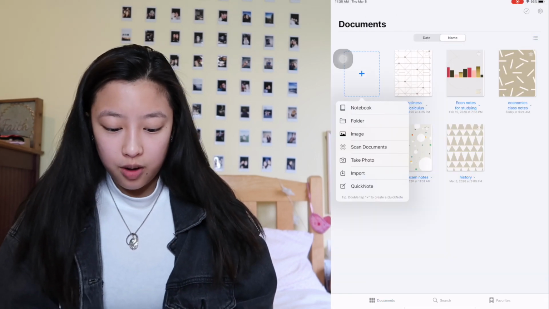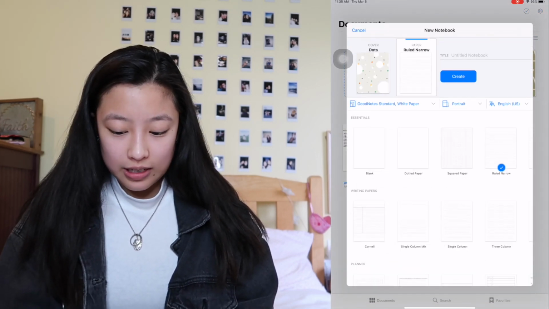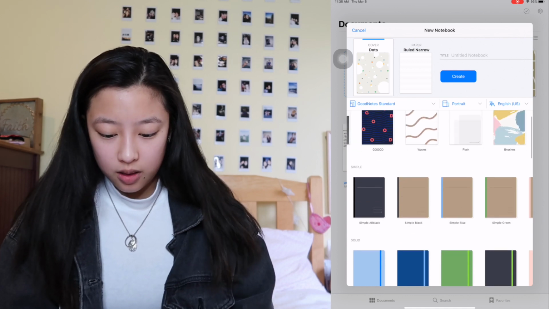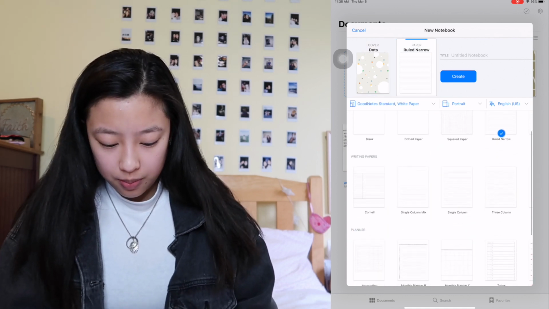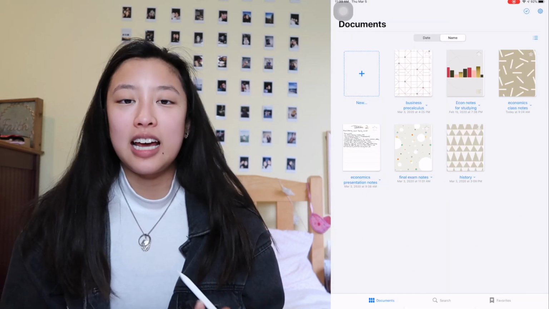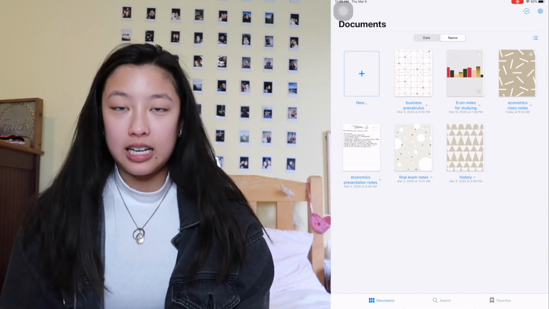For notebooks, they've also got a bunch of cute designs that you can pick from, and you can pick what kind of paper and what color the paper is going to be. So now that I've introduced you guys to everything in GoodNotes, I'll show you guys how I do my notes.